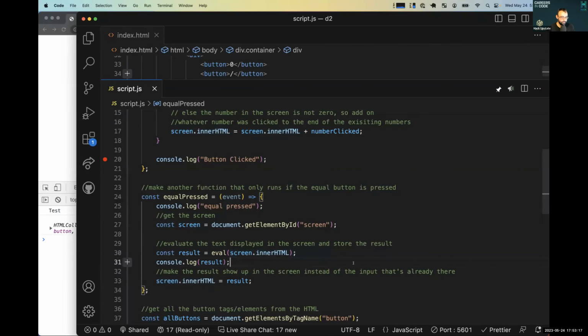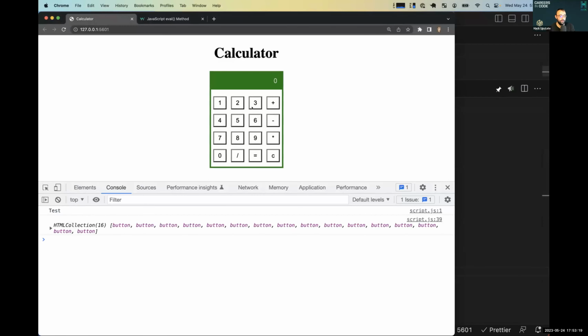So I save that. I come back over here. I try and type something in. I hit equal, and it works.